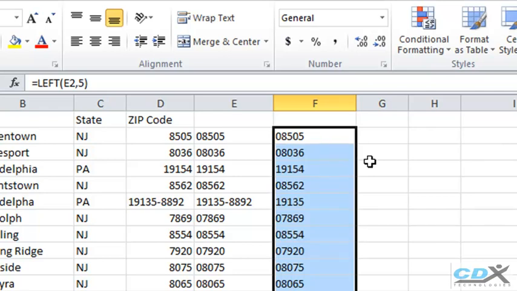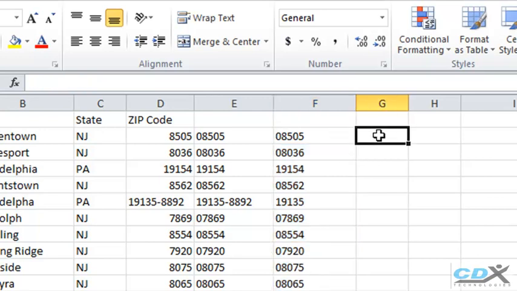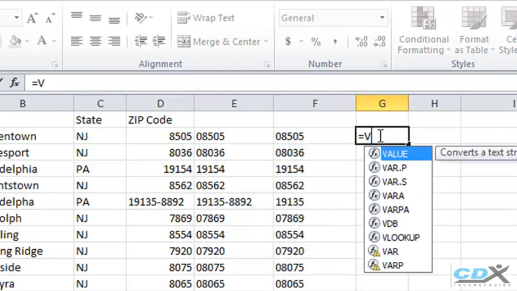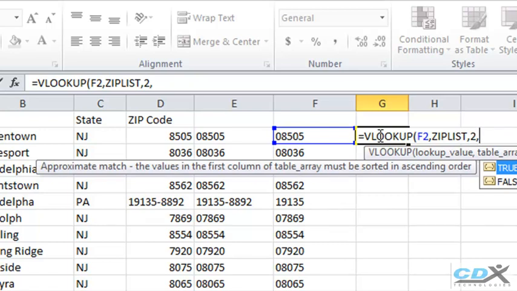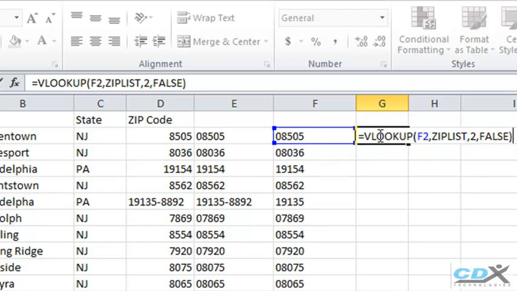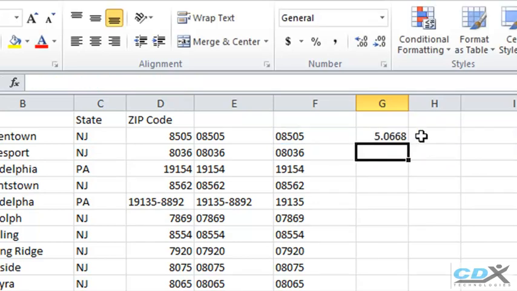So now we're finally ready for the lookup function, and here we input equals VLOOKUP, and we're looking for the zip code in cell F2. We're looking for it in the ZipList range, and if it is found, we want the distance from the target returned to this cell, so we input a 2 since the distance data is in the second column of the ZipList range. We also input FALSE in order to find an exact match. And it looks like this zip code was found in the other list, and it's about 5 miles from the target zip.